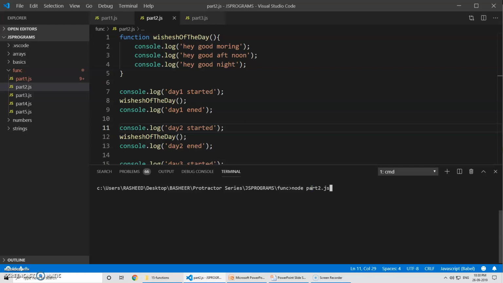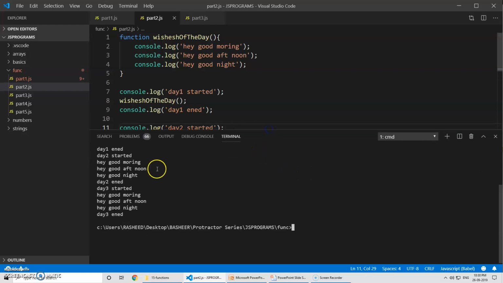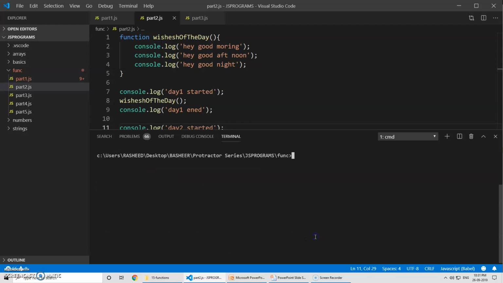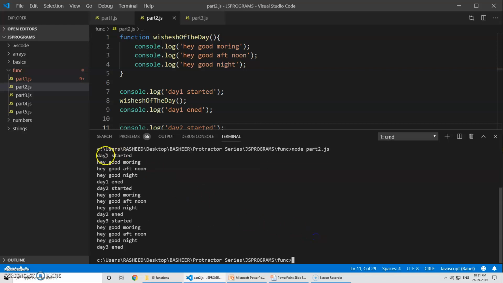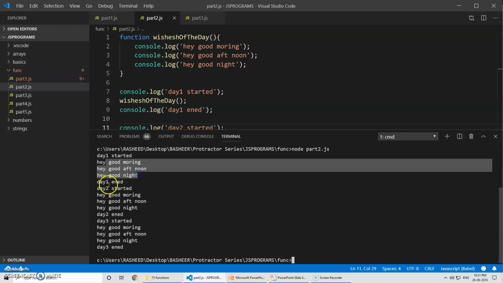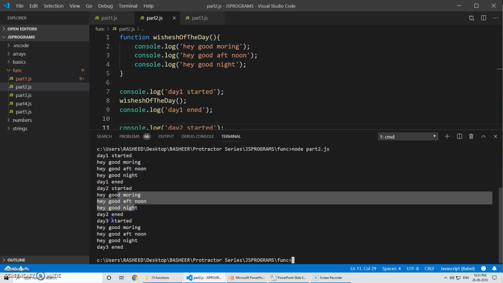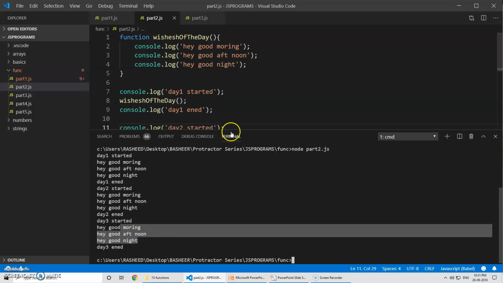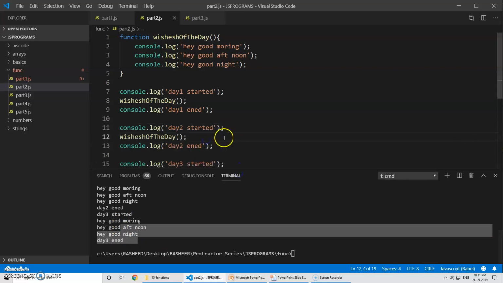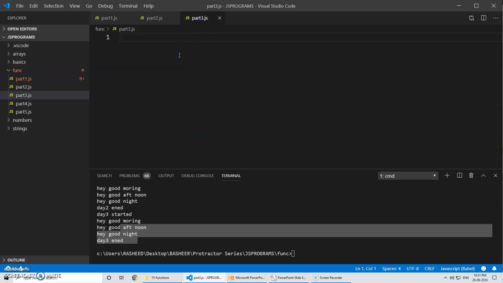Now, if you run the program, you can see it is giving you the output. Day 1 started, 3 messages, day 2 started, 3 messages, and day 3 started and the 3 messages. It is the same code, but the only thing is that we have used the functions concept over here. This is the function keyword, the function name, and this is the function body, and we need to discuss what is meant by these parameters and all. This is how you can declare and use it. Basic example we have seen. Now let us continue the same thing.